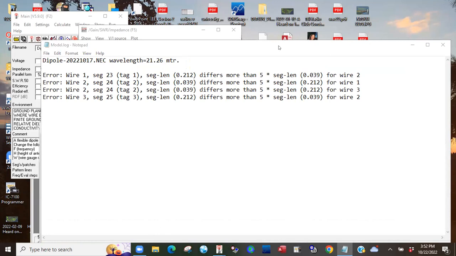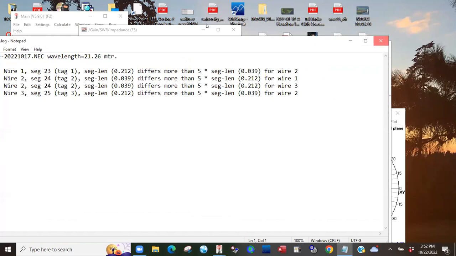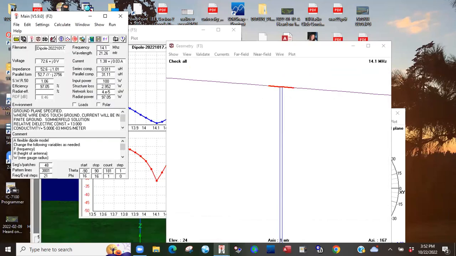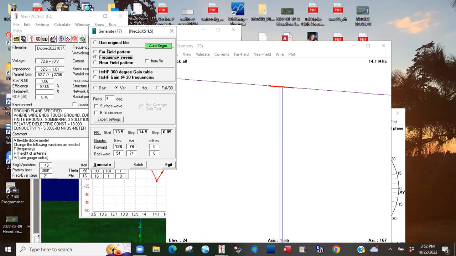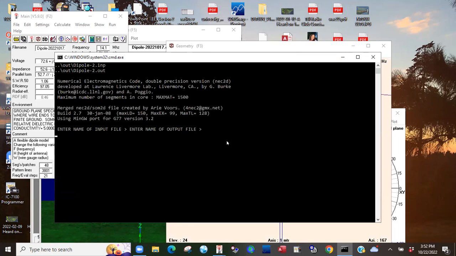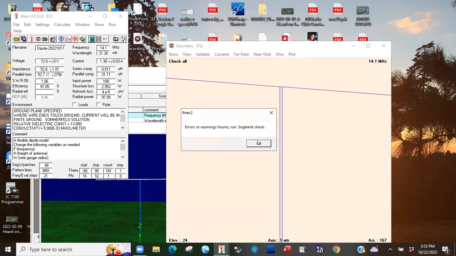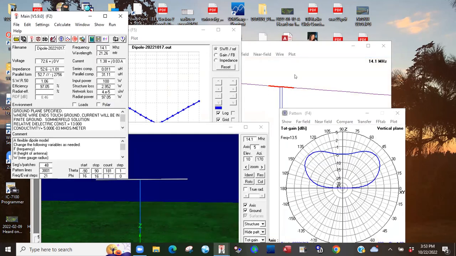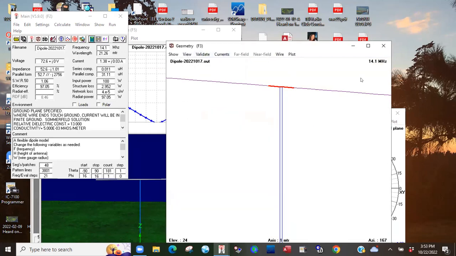Okay, good. I got the segment error first time I ran it. I closed it, ran it again, and I didn't get the segment error. Okay, let me try that. Nope, still not happy. And notice the feed point, it didn't split it on mine. It doesn't look right, and this doesn't look right. So let's look at your geometry. Or maybe you could open that file again.